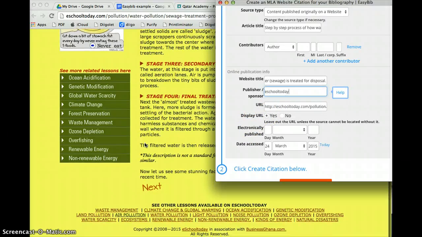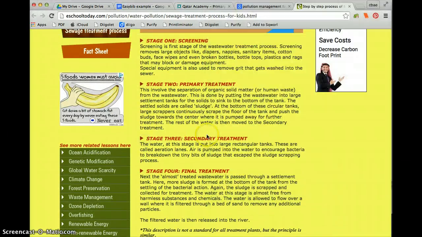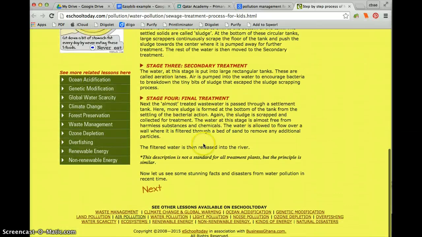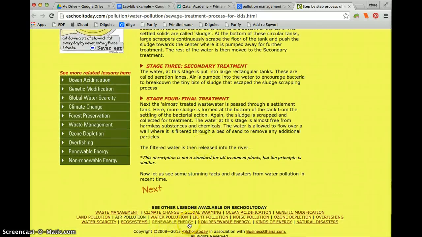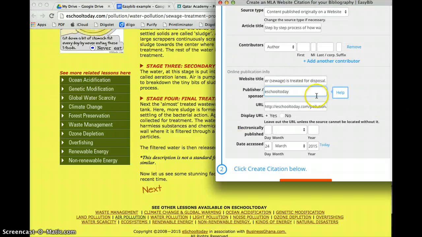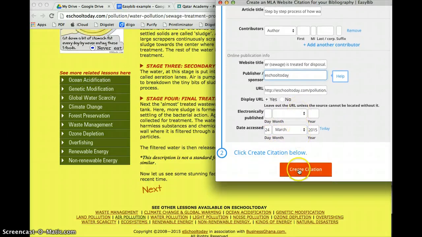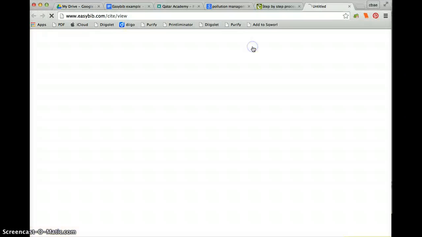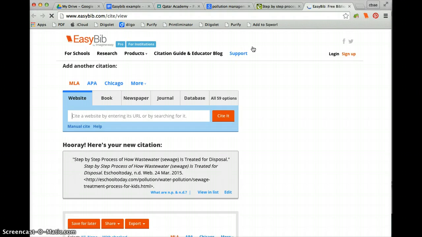Now, it doesn't indicate clearly when this particular piece of information was published. It doesn't have any date that I can see, but we know that it started with 2008. We're not going to put that on just yet, because we don't know exactly when in that seven-year span they published it. So today is the access date, and we're going to just create the citation. It's going to take you across to this text box that says it was a success. We're now going to view the bibliography.